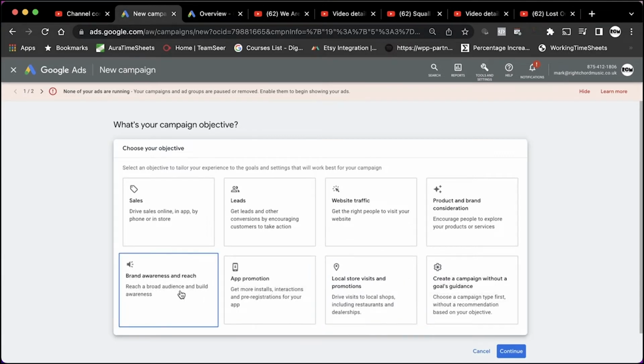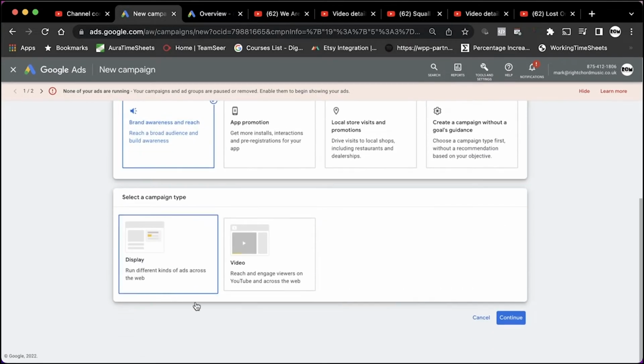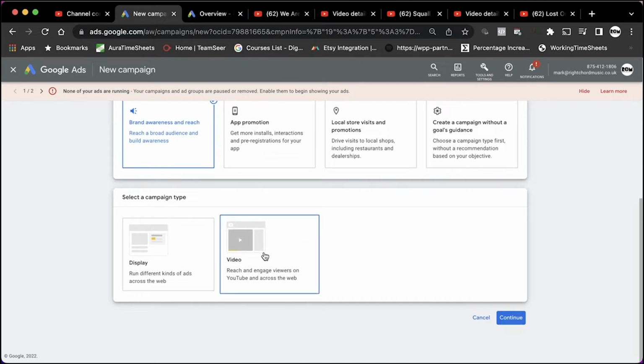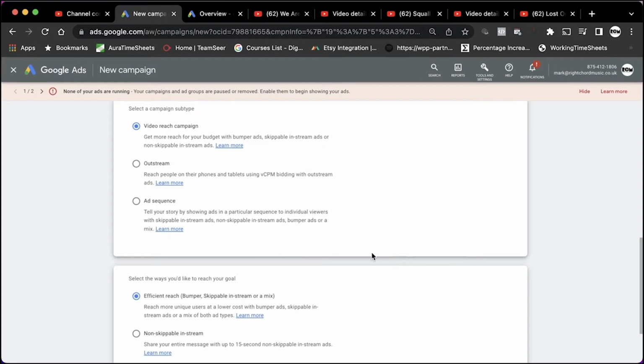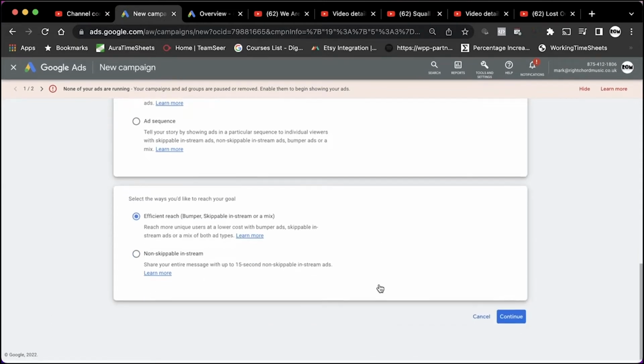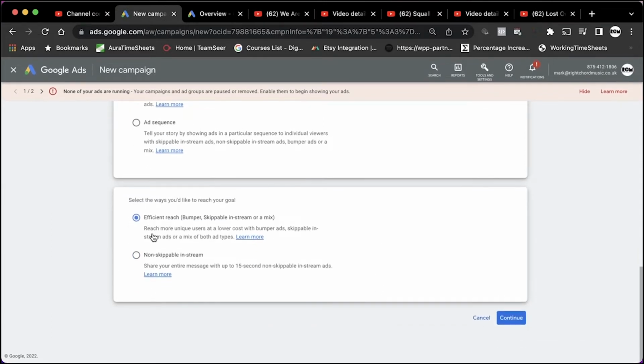So we want to click on brand awareness and reach, and then the option is video, which means it's going to run on YouTube. And then we've got a couple of different options. Again, we're going to stick on video reach campaign, that's what we're trying to do. And we're going to click on efficient reach, which is a combination of bumper, skippable, and in-stream or a mix. And so we're going to click continue.